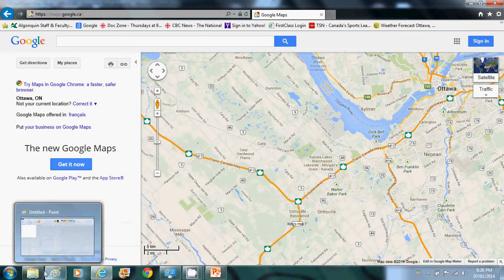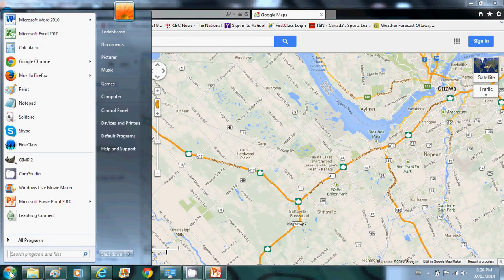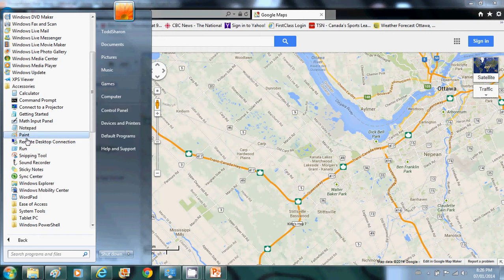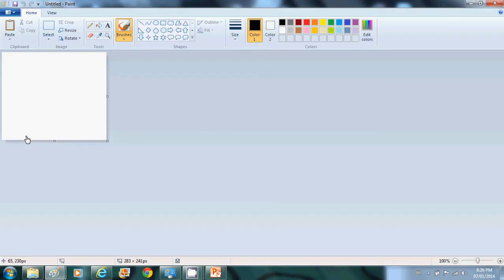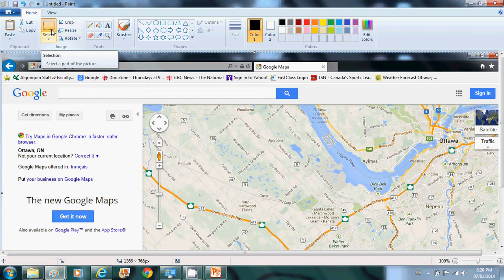Now I'm going to go open up Paint. So remember, we'll find Paint under the Start button. We'll go to Programs and go to Accessories and go into Paint. It should open up like this here. And if you have this version, you'll have a button that says Paste. If we click on Paste, then it inserts the screen capture or the print screen that we took of the map.